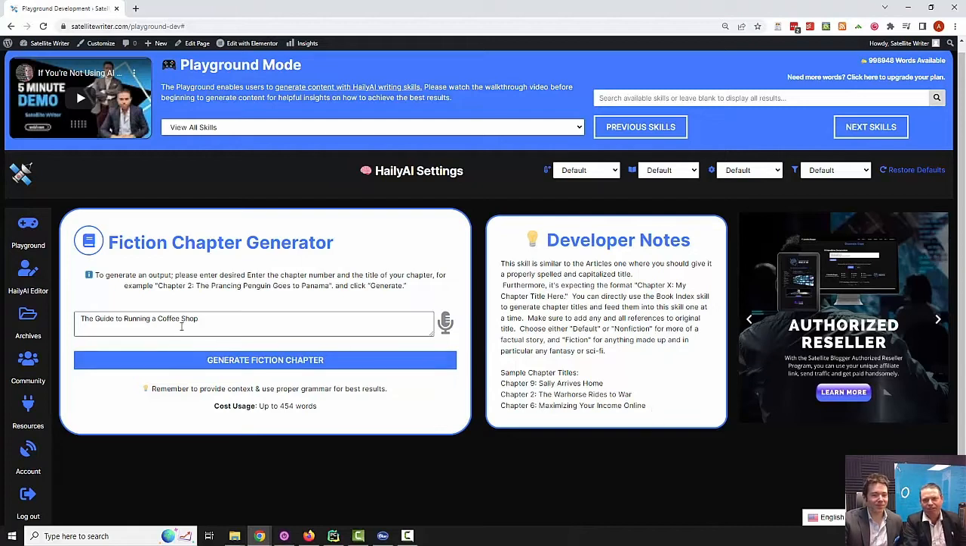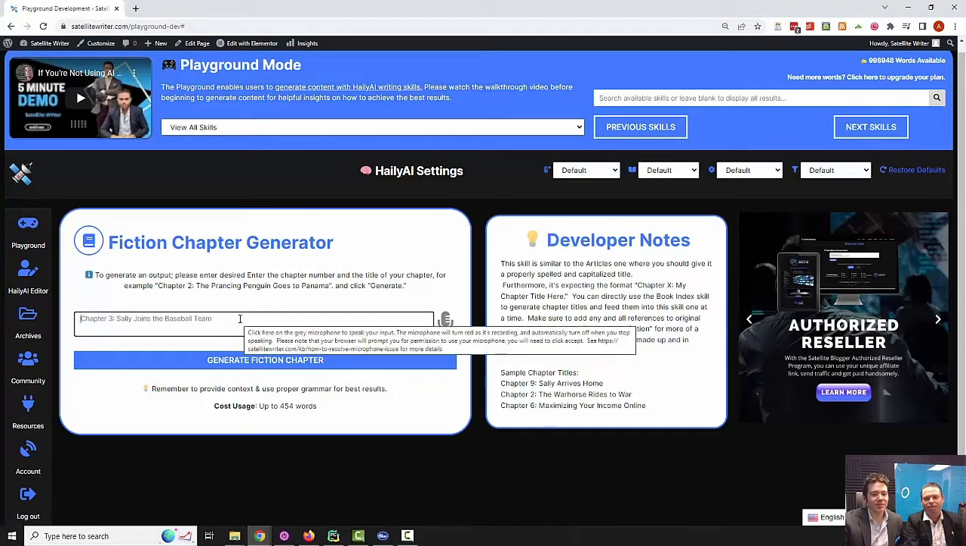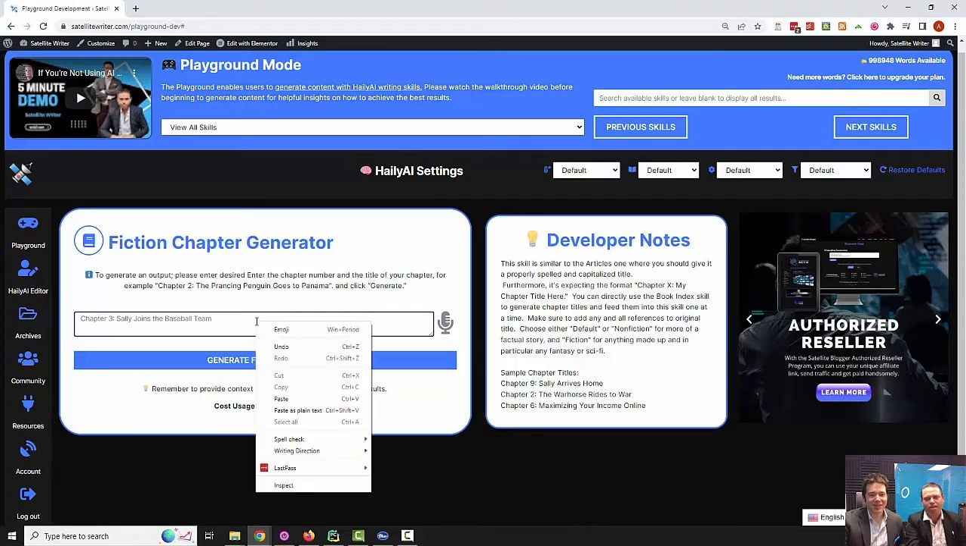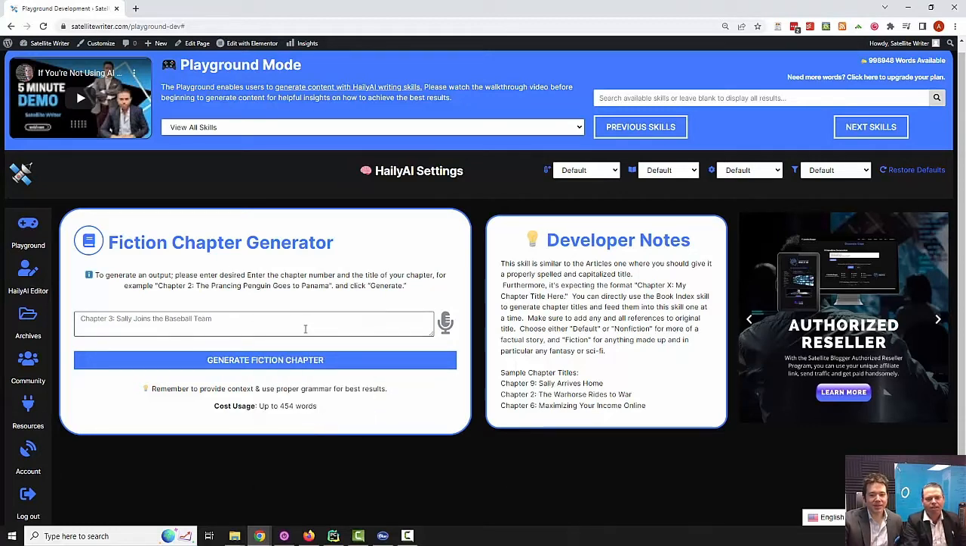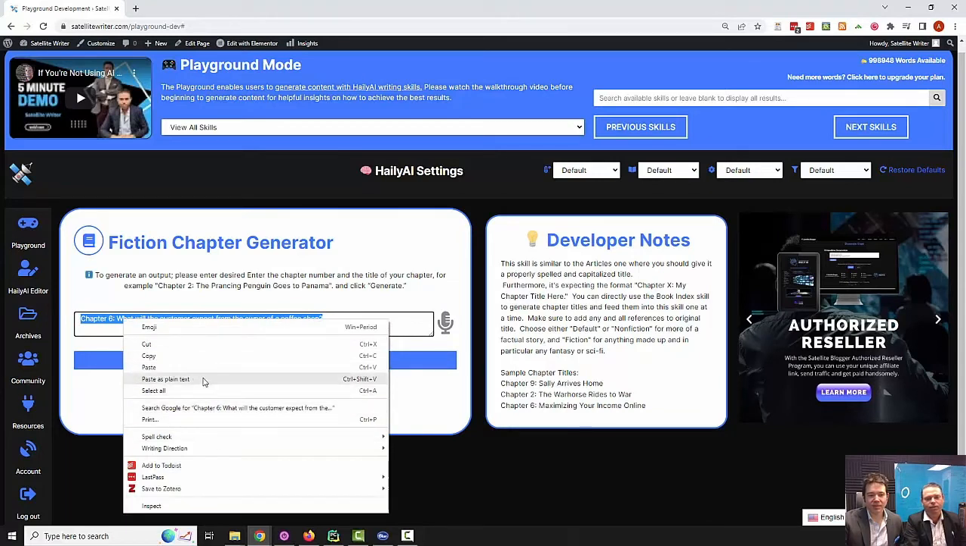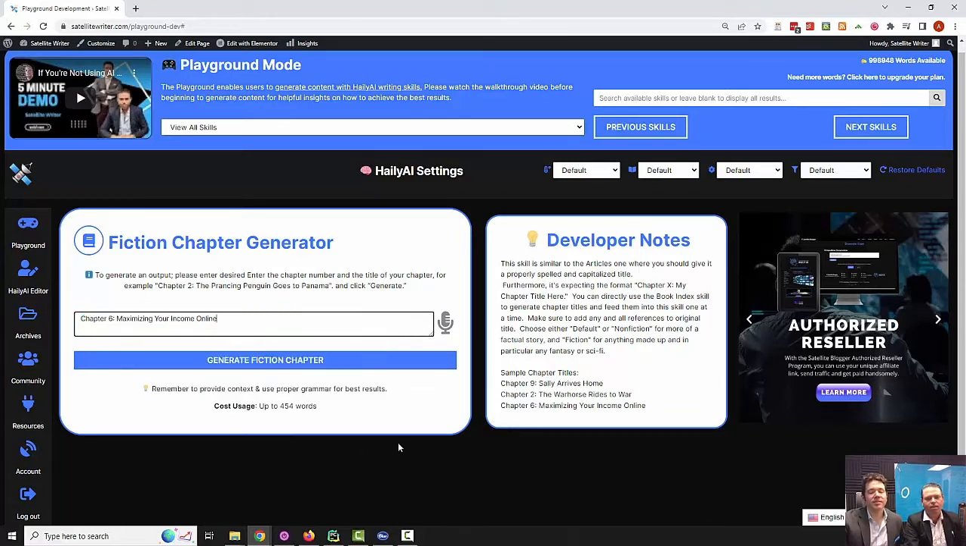On the left-hand side, you'll have your generation window. The generation window is where you would put your input. So this would be your chapter title, chapter 3, whatever it is you're going to put in there. For this example, we're just going to grab an example in the developer notes, and you'll see it appear in the generation window. Now, you can also speak into this generation window. So if you hit that little microphone button, you can actually talk to Satellite Writer and tell it specifically what you want it to do, and it will do it. As you'll see, there's a cost usage down there below, which will tell you roughly how many words the chapter will be. So let's go ahead and generate that chapter.